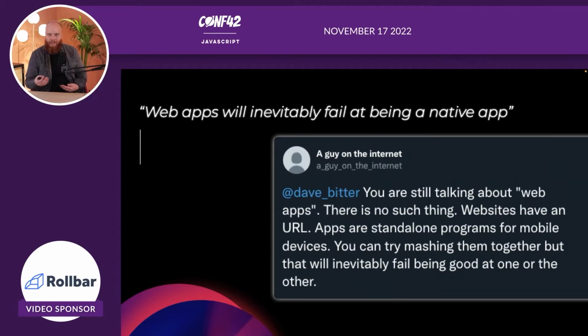Of course, this Twitter beef continued, and I'm still talking about web apps. There's no such things. Websites have a URL, apps are standalone. Well, we covered this, of course, with the Twitter web app example. But he says you can try meshing them together, and that will inevitably fail, being good at one or the other. And here I sort of kind of agree. Right? If you really try to get all these native patterns on the web, you might have to do some weird stuff and it doesn't work well. But what I noticed, what I've been doing and people around me, is sometimes really not embracing the platform we are building for, which is the web, which is incredibly powerful and often overlooked.